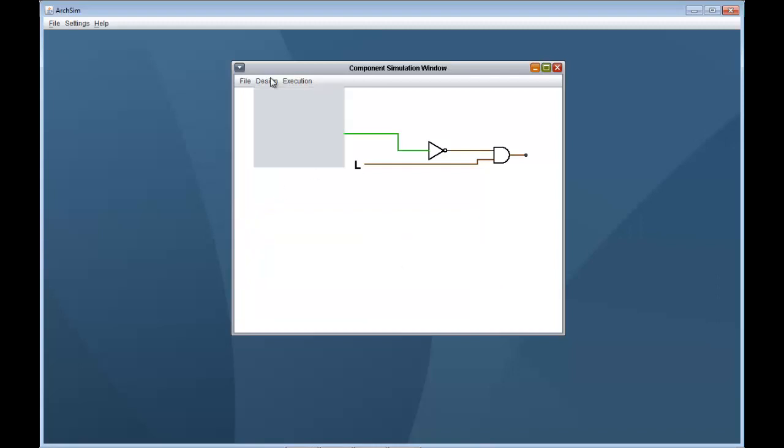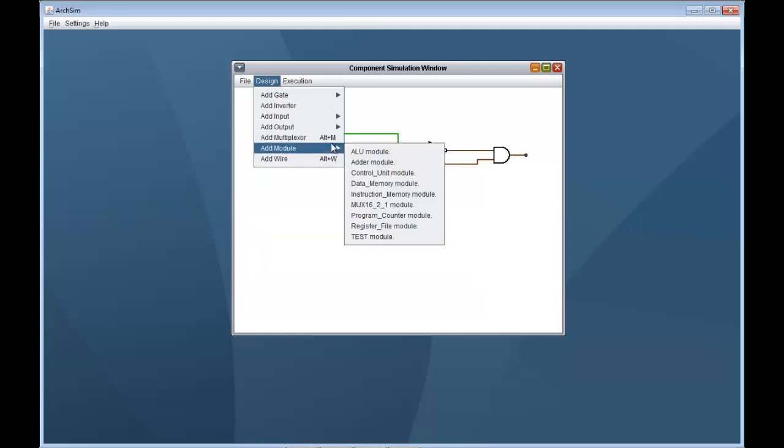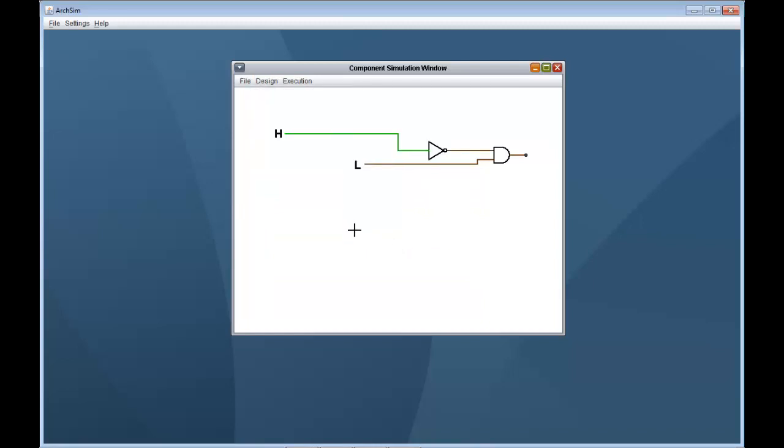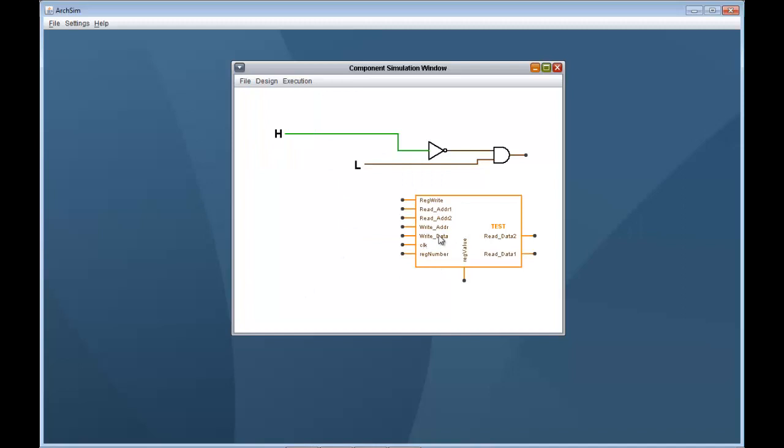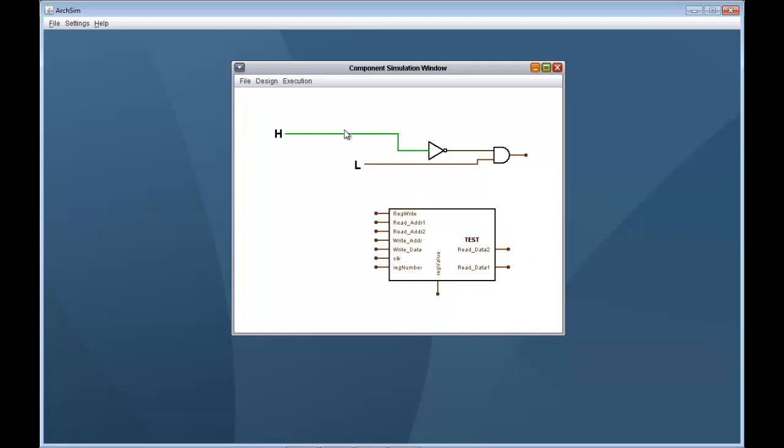I have this other module, a test module that I made previously, which is actually a register file, and it can receive a clock signal and other values. You can add a wire.